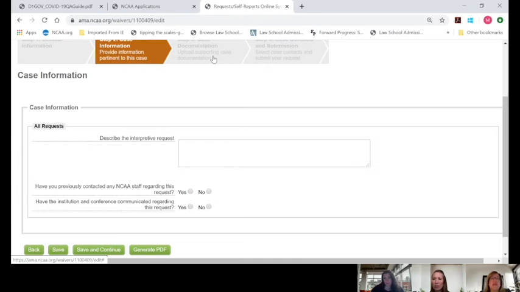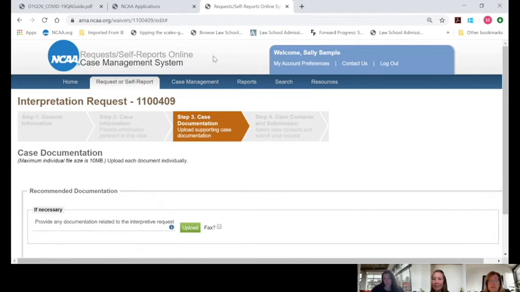The next section is the documentation. And from here, you can upload things like, if this is regarding some kind of camp, you can upload the camp brochure. If there's a document or something that was put on Twitter, you can upload all that information into the document section. Remember, when you're putting in an interpretation, the more information you give us, the easier it is for us to process the waiver and give you a better, or an interpretation, sorry, and give you a better response. So just remember that when you're putting the information in.